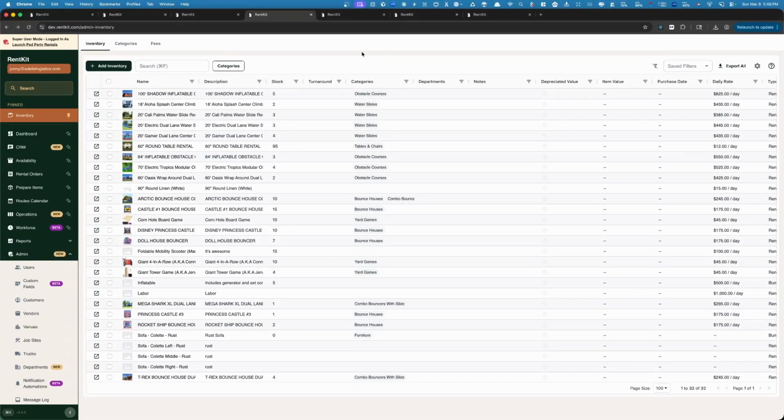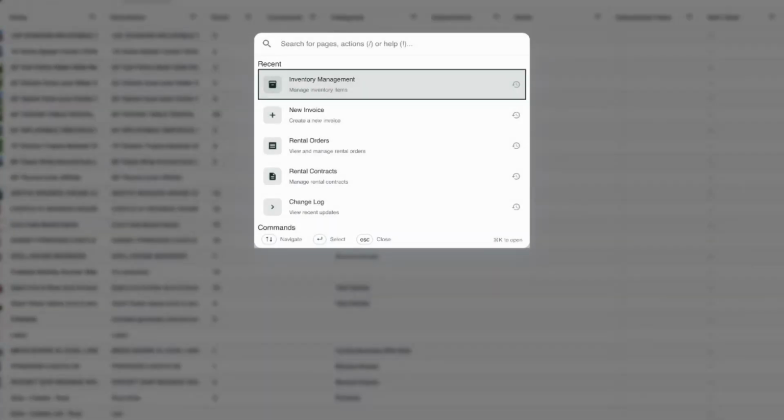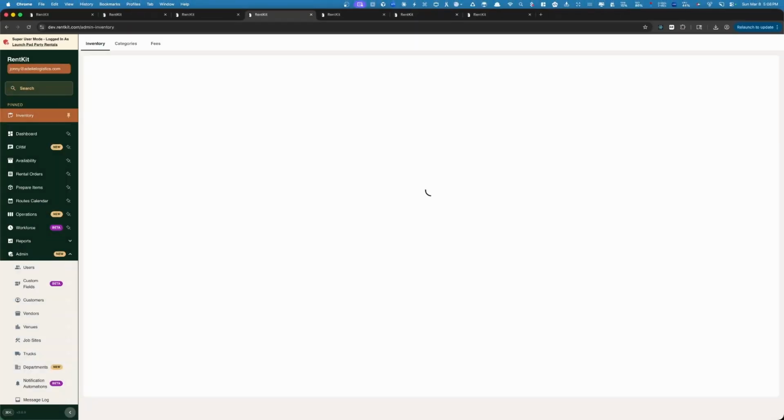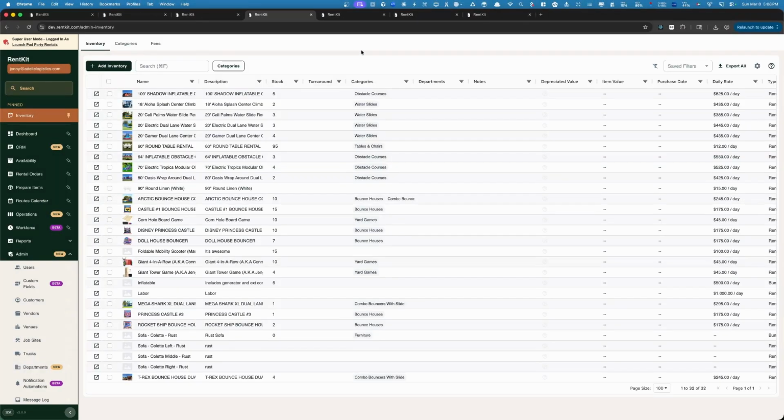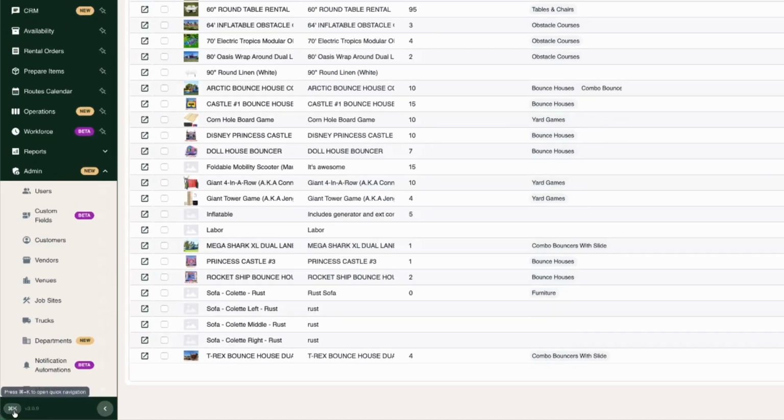You can also get there by using our command palette, which is Command or Control K, and then typing in inventory management, and that'll take you there as well. That's also down here in the bottom left. That will open up your quick navigation.